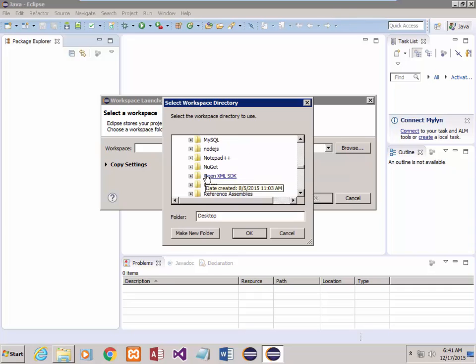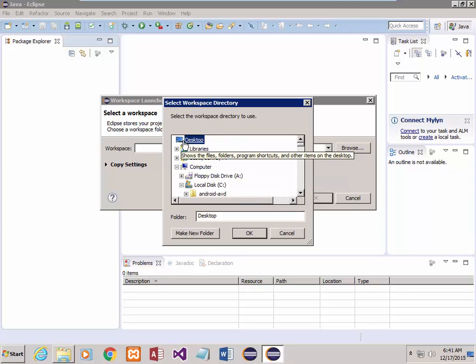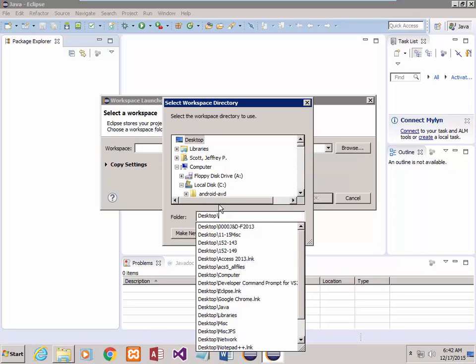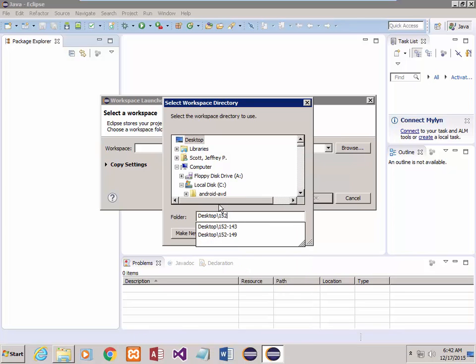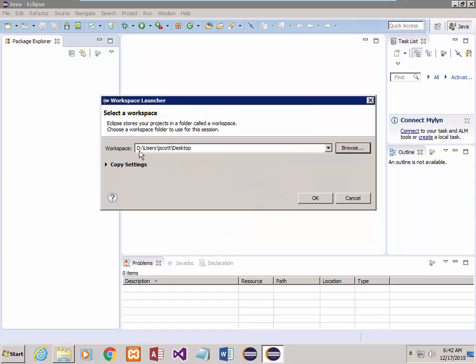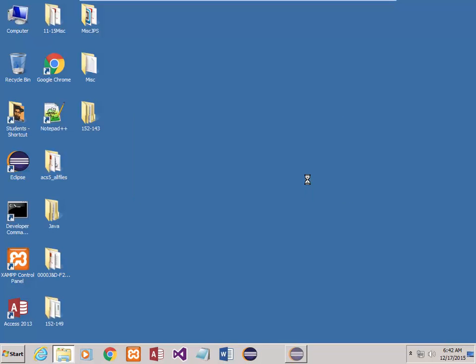It's not exactly showing me what it usually shows me here, but that's on me, so I'm going to try to put in a backslash 152, and there it found it, 152.143. Okay, so if I click OK, notice what it says, /users/jscott/desktop. Yours should say the same thing, except instead of jscott, yours should have your login here. Once you click that, click OK.